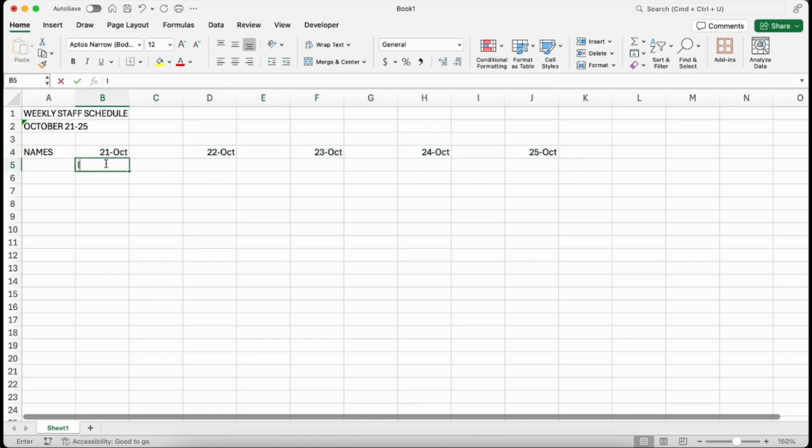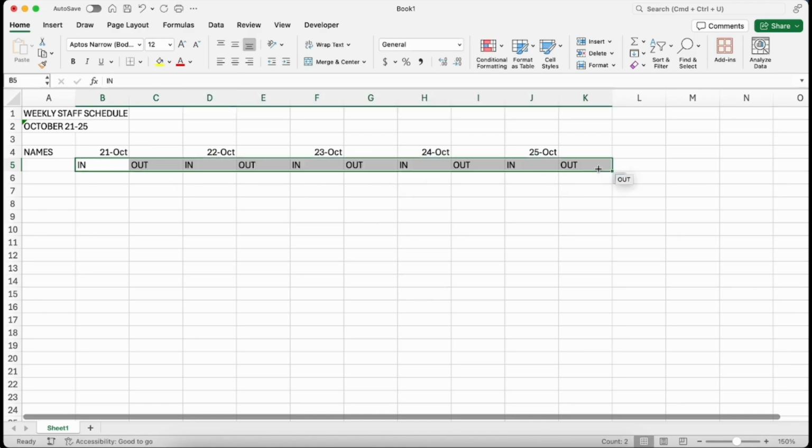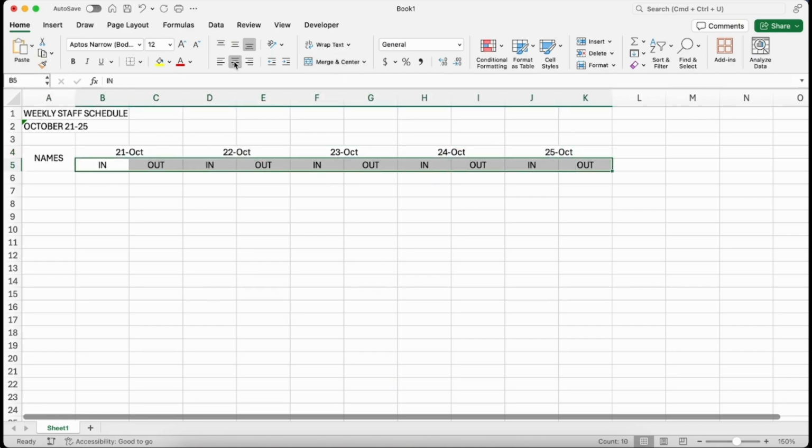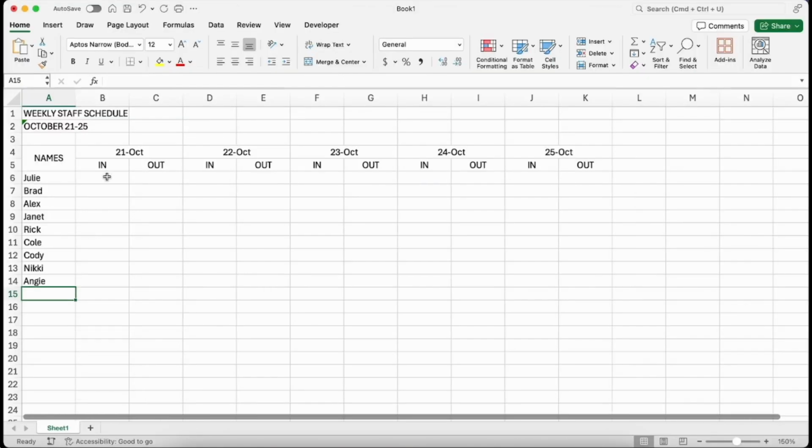Under each date, type in and out to represent the start and end times of each shift. Then drag across to fill the remaining columns. Now, merge and center the date headers to make the schedule easier to read. After that, enter the names of your employees in the first column.